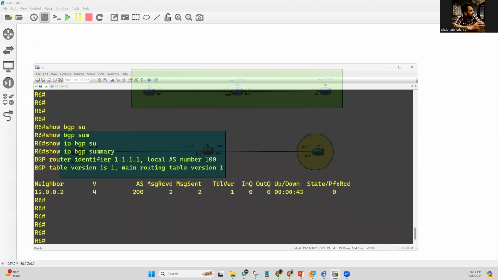See, by this command, you can check the neighborship. Who is the neighbor? 12.0.0.2 is the neighbor. What is the version? 4. Your neighbor is using AS number 200. How many messages did we receive? 2. How many messages did we send? 2. Getting my point? And what is the state? The state is blank here.